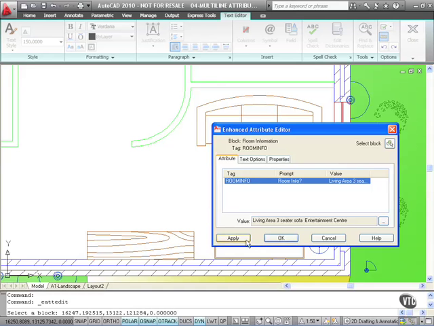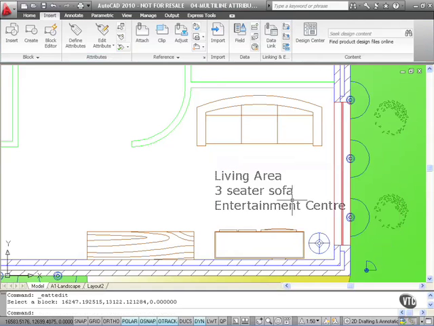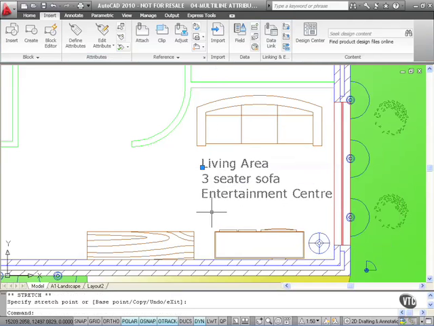I OK it again, applying it first and then OK, and you can see now it's much easier to space and to move around. So you can see there multiple lines in attributes in non-graphic blocks.